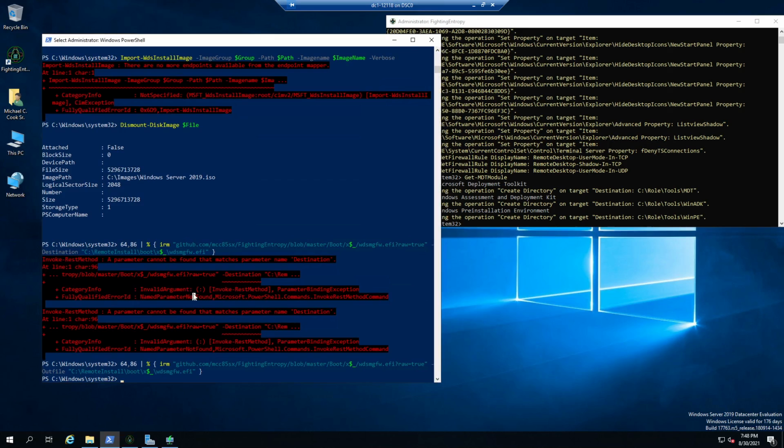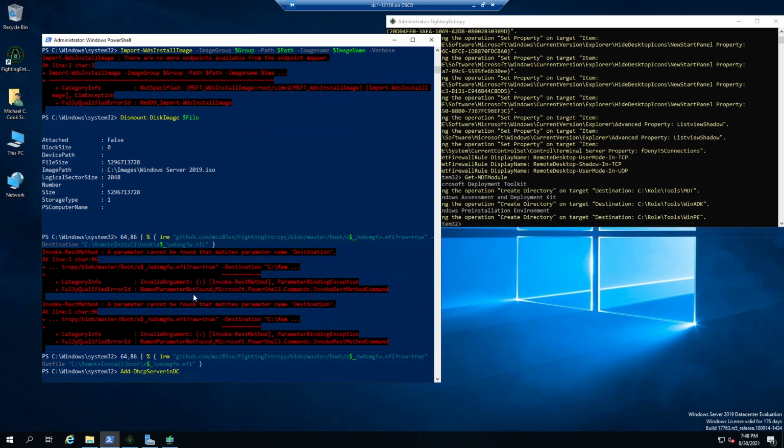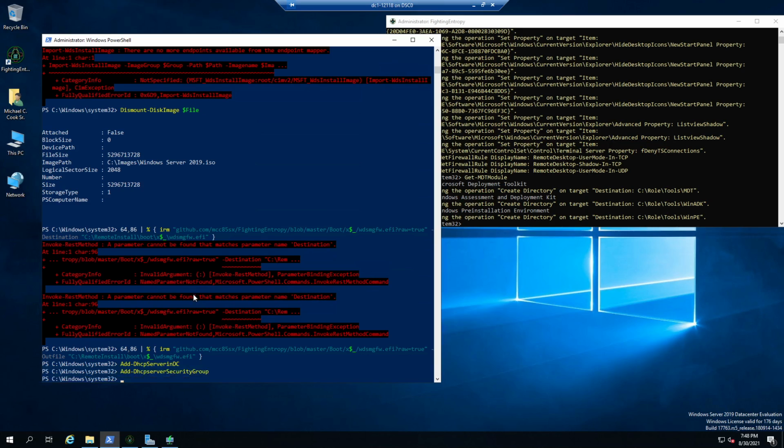Okay, so those files are ready. That's done. Add DHCP server in DC, which I might move to the other portion of the script. And DHCP server security group.